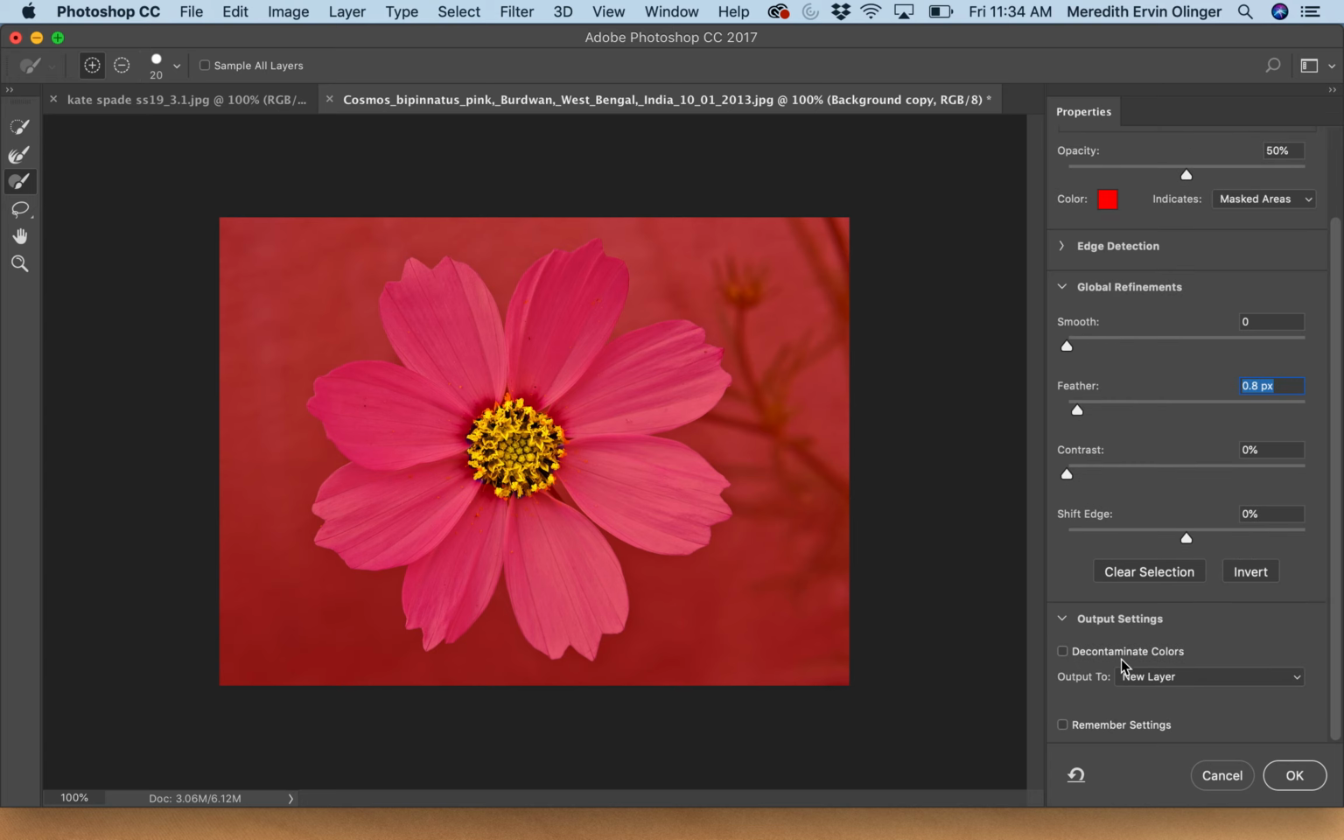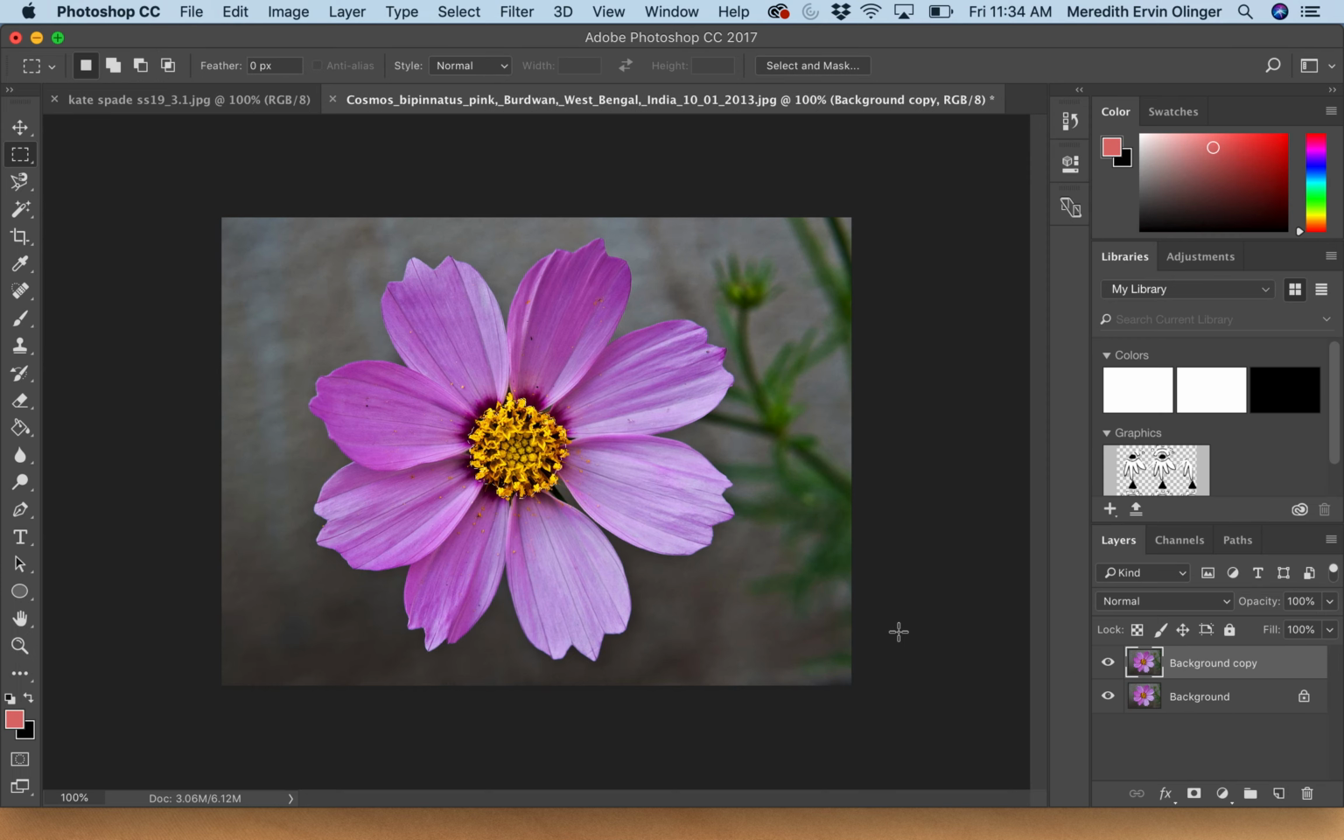Now, come down here to output, all right? So it will default to layer mask normally, but we don't want that, okay? I want to output to a selection, all right? Press OK. And now you see I have the marching ants where I have painted out, okay?